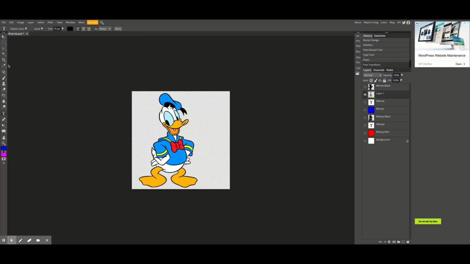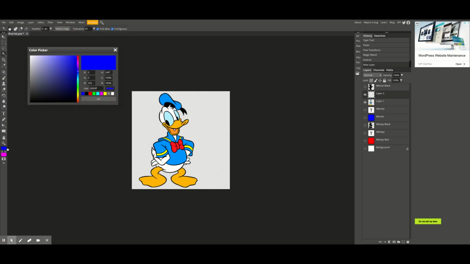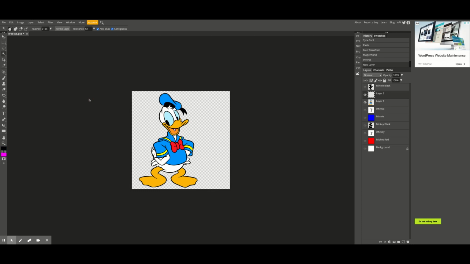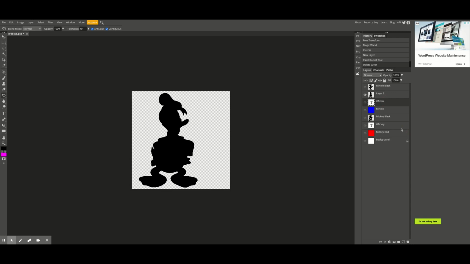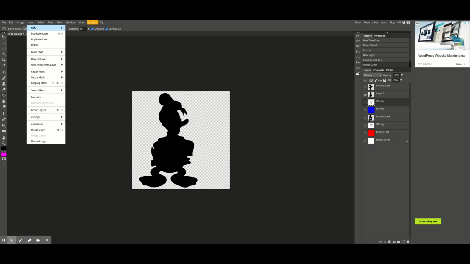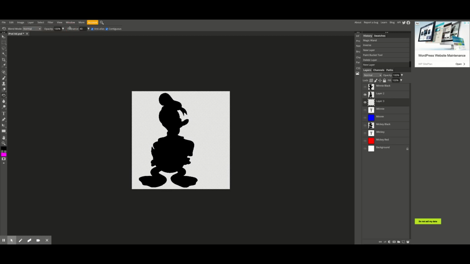Magic wand, all around him, select inverse, layer, new layer, color to black, paint bucket, drop it in Donald. Okay. Donald that is colored can go away. Now I need to put another new layer, new layer.